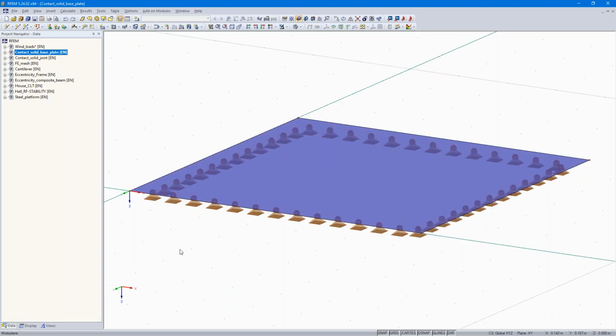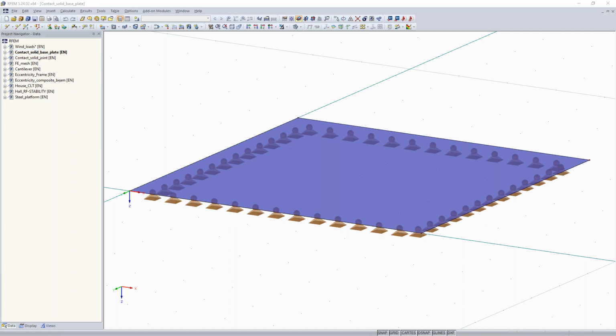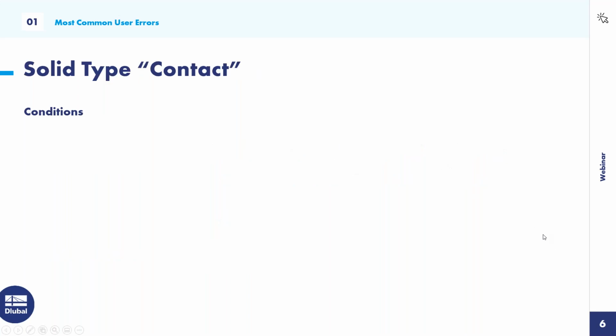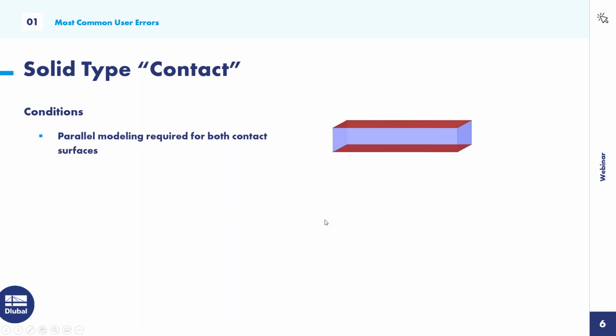Contact solids. A lot of users have got problems with contact solids. It's a very valuable function, the contact solid, to define contact conditions between two surfaces. At first, I turn back to the PowerPoint slide. Solid type contact, the conditions. Parallel modeling is required for both contact surfaces, as you can see in this picture.